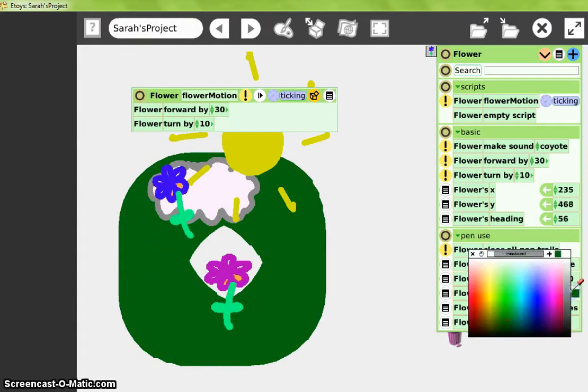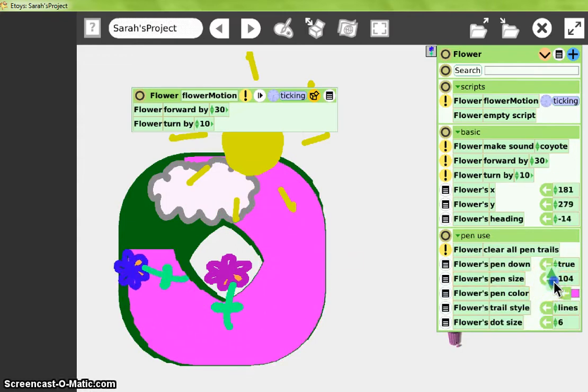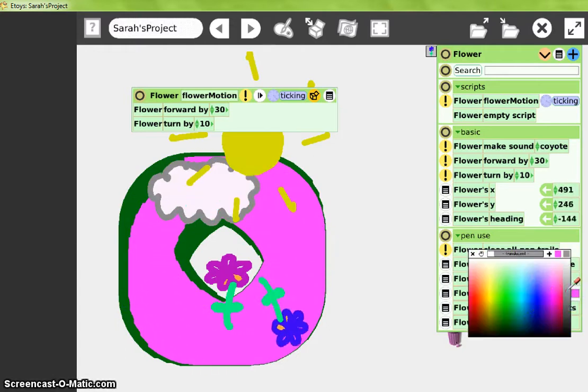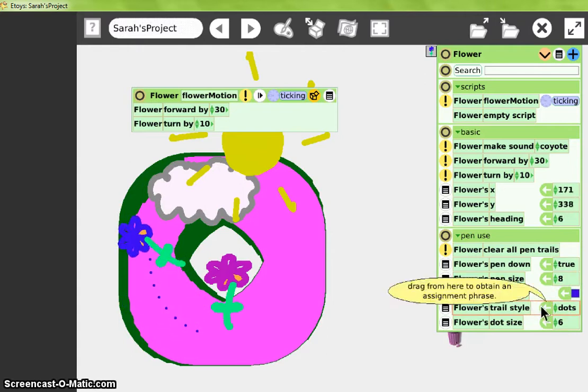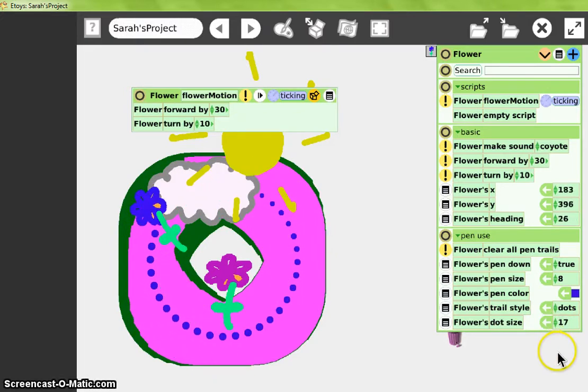We can change its color. Can still make it smaller because that looks kind of funny. Instead of lines, we can have it do dots, which you can't see right now because of the color. There you go. Little dots. And then you can change the dot size to be bigger or smaller too. Right there. But now it has a trail for its pen.